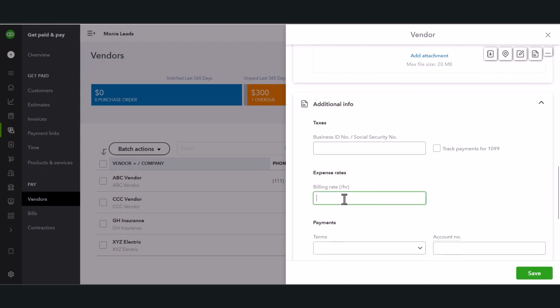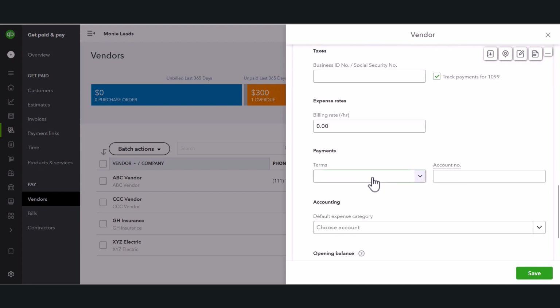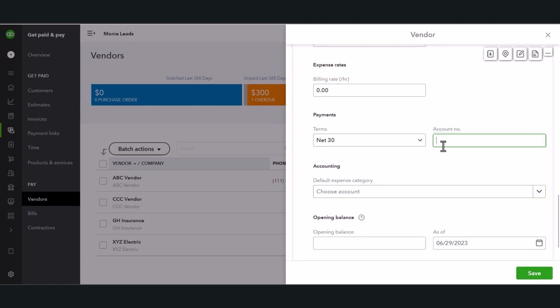If by chance this vendor is a subcontractor that charges you hourly and you happen to know that rate, by all means feel free to enter that here. You also have the ability to check this box and track payments for 1099 purposes. And here you have the terms. We have due on receipt, net 15, net 30, net 60. For right now, we're going to choose net 30. If you have an account number that you want to establish in the system for this vendor, you can so choose and do that.